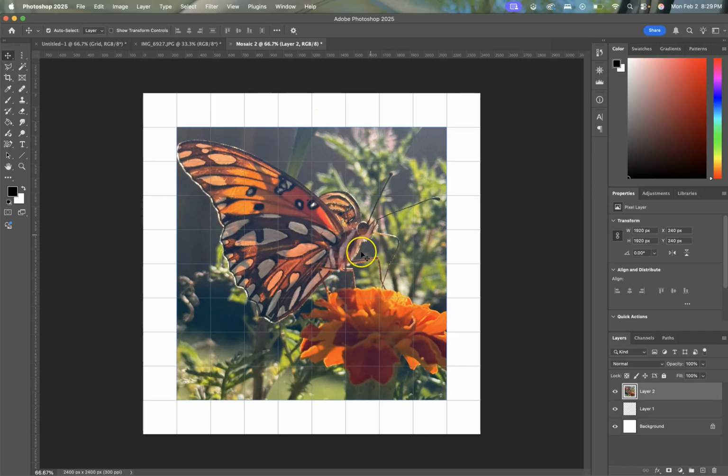All right, so now I have my image, I have my grid. I'm going to take this image, and I'm actually going to double click here and name it grid so I know what I'm doing. And I'm going to double click this and call it image. I'm going to drag the grid layer above the image.